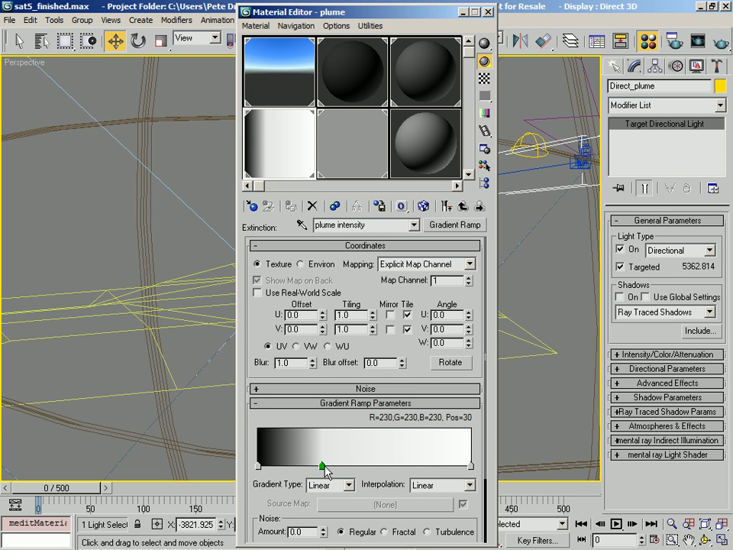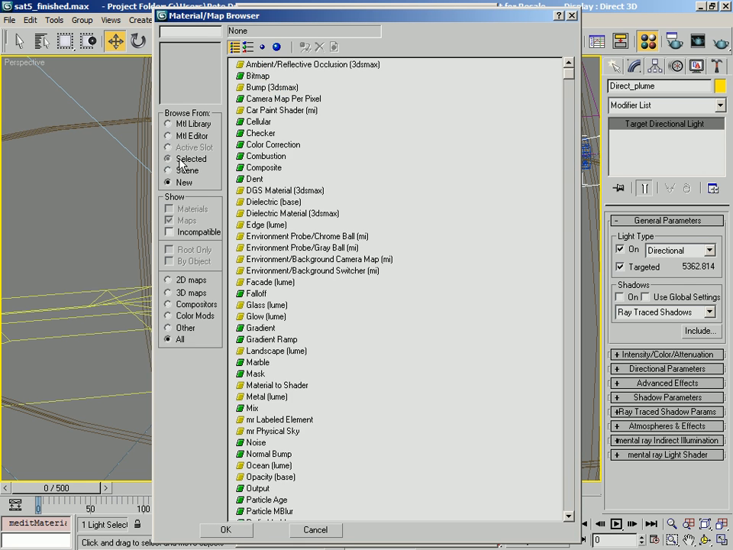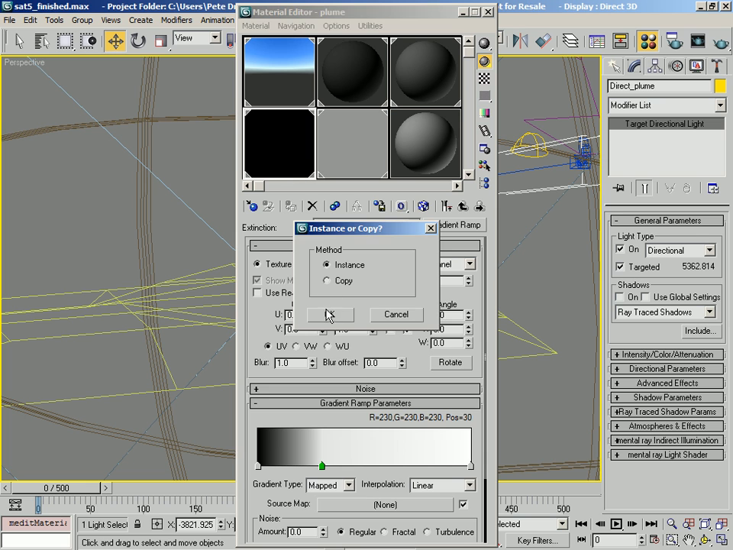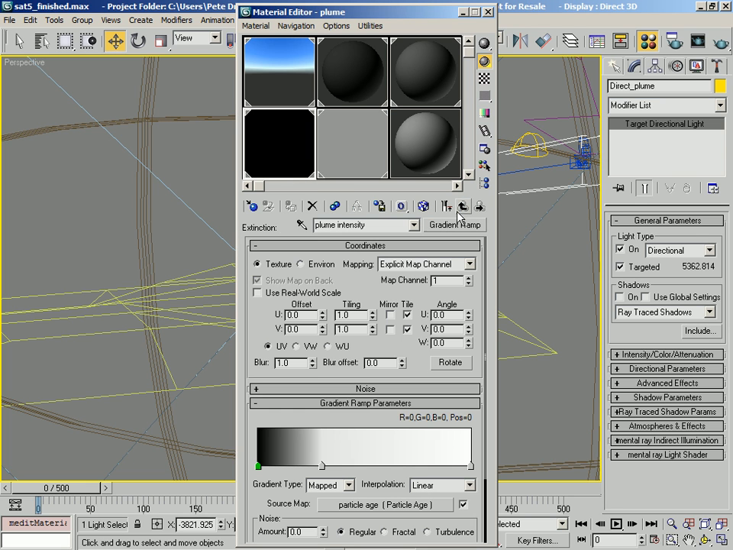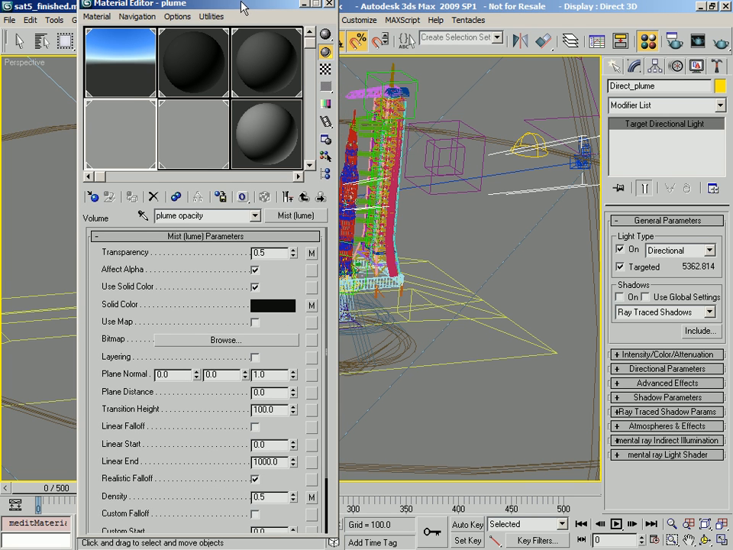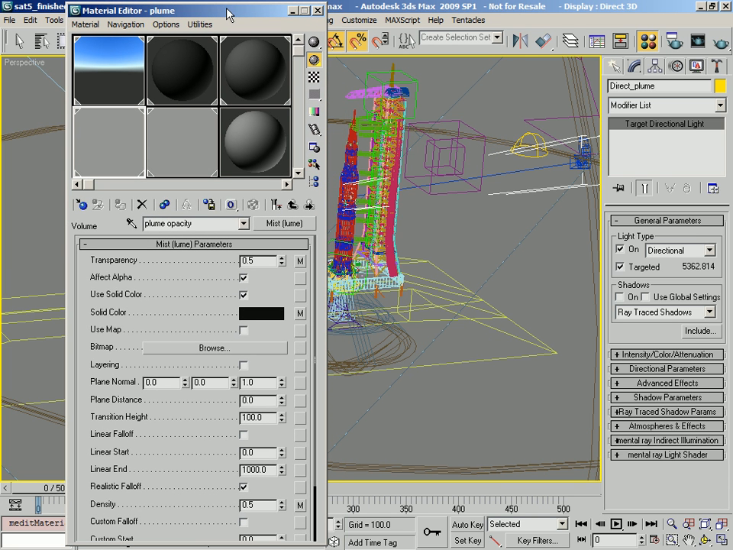Alright, so next thing I want to do is same deal as before, set the gradient type to mapped, and then instance the particle age across there as well. Alright, so that's pretty much our shader set up. Now the last thing we want to do before we actually start rendering the thing is to set up the motion blur.